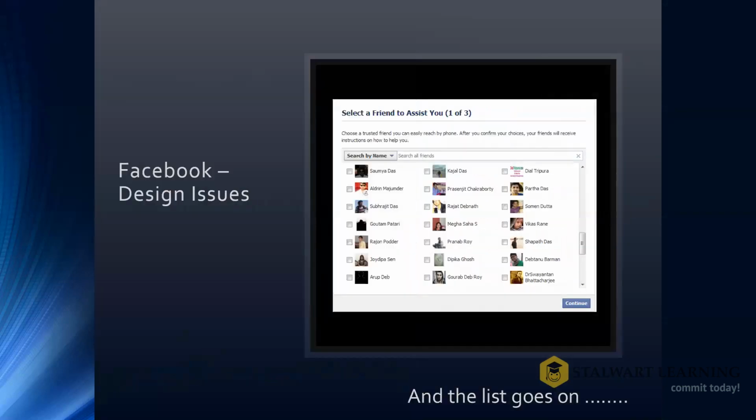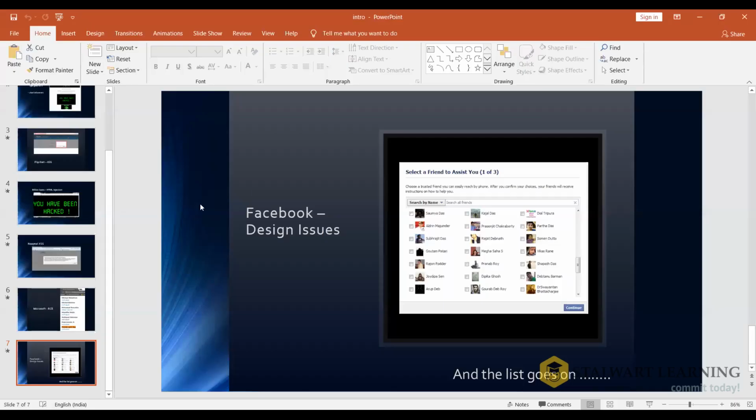And there was a design issue with Facebook, where anybody can see anybody's friend list irrespective of your privacy settings, right? So there are so many websites such as Facebook, Google, Yahoo, and different websites you visit every day. The main objective of showing all this was to give you an idea of how vulnerable things could be, right? And moreover, cybersecurity threats are increasing every day.